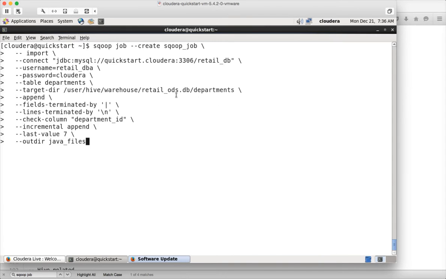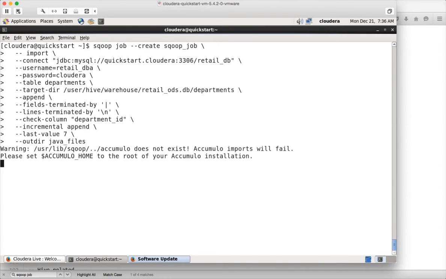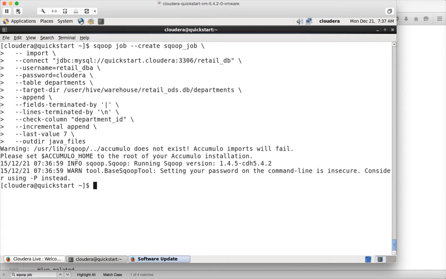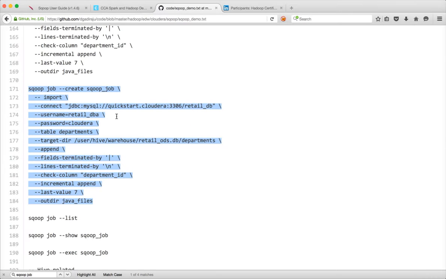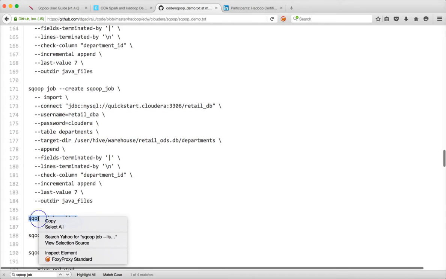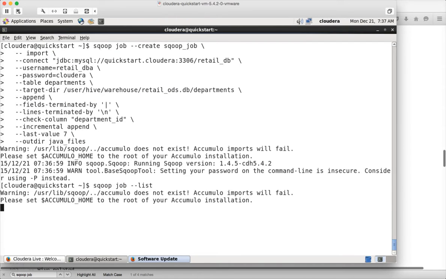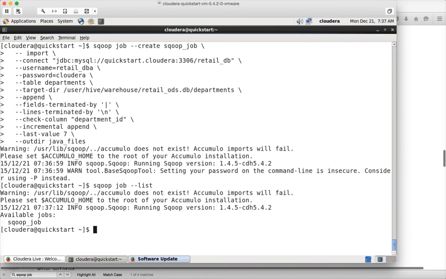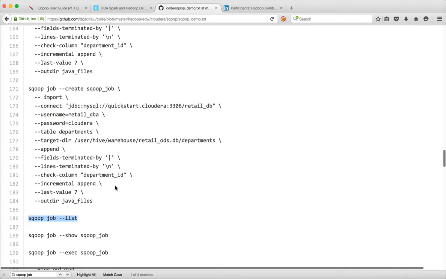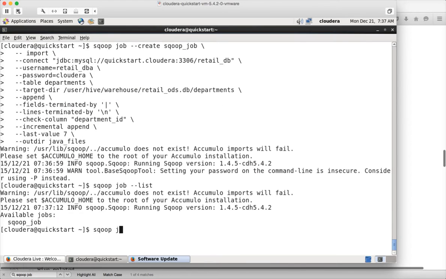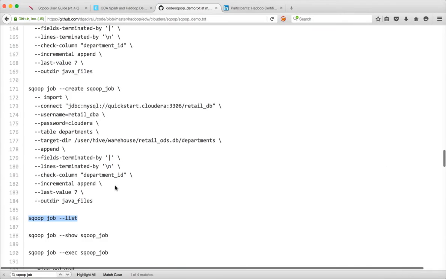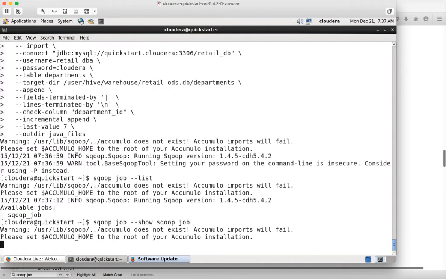Paste and hit enter. Now the job is created. If you want to list the jobs, you can say sqoop job list, copy, paste, and hit enter. It will list all the jobs with the names. And then if you want to see the details of the job, you can say minus minus show sqoop job and hit enter.